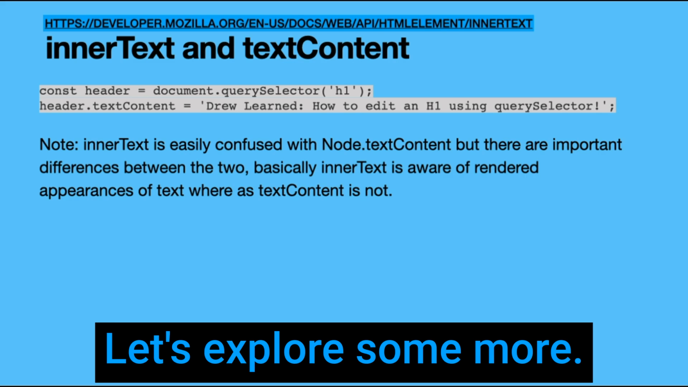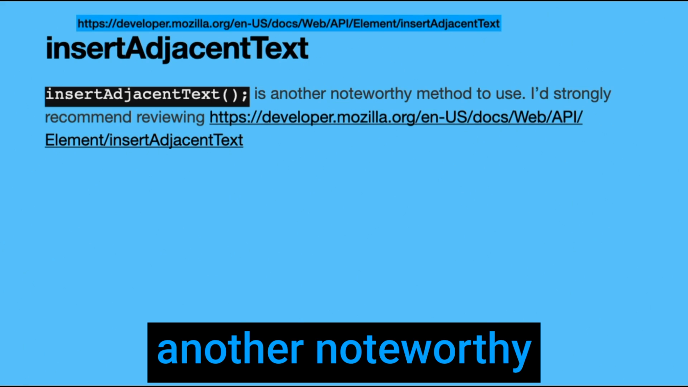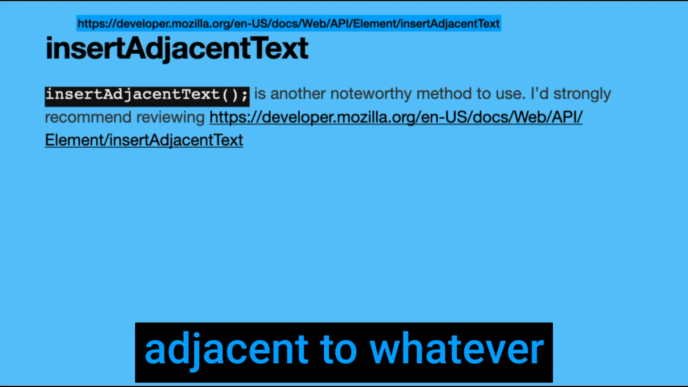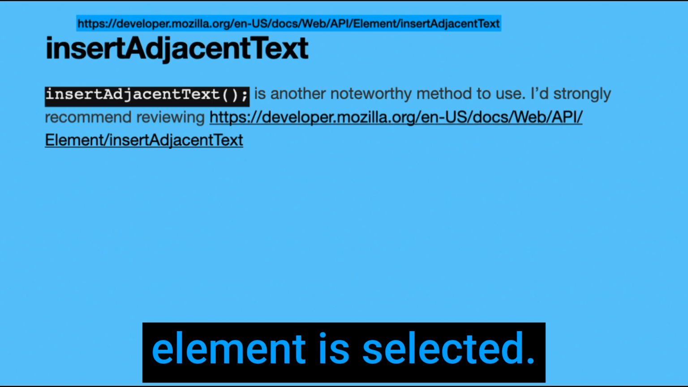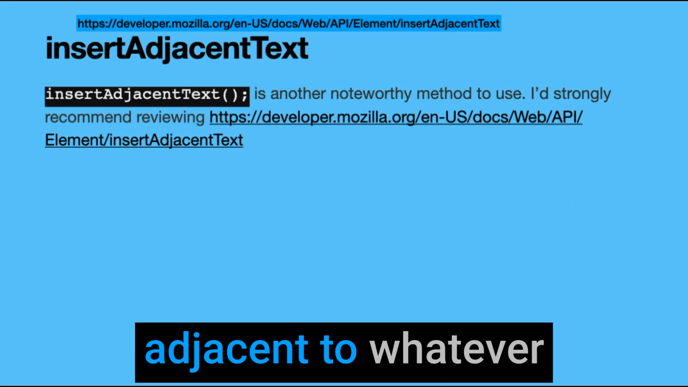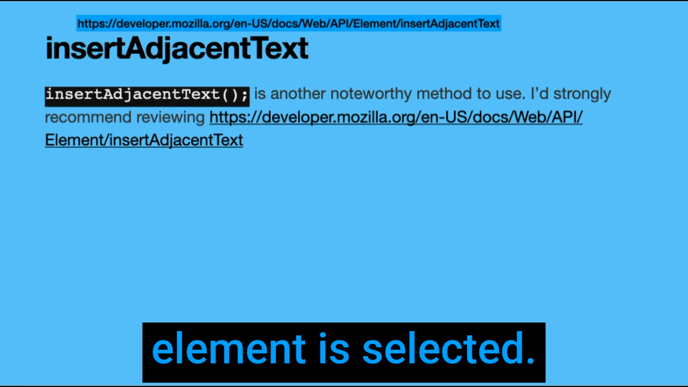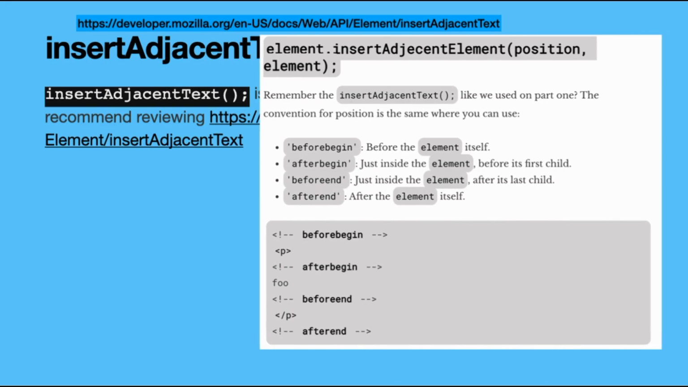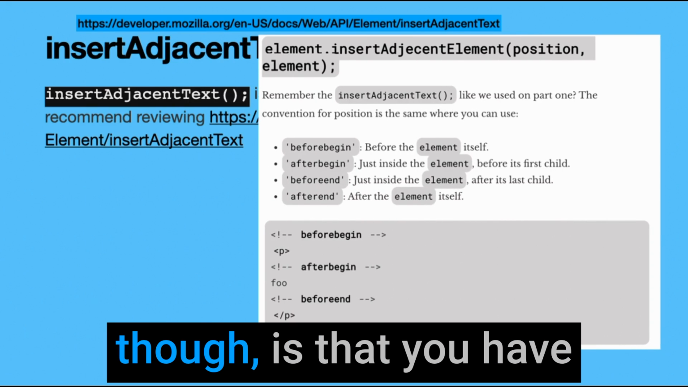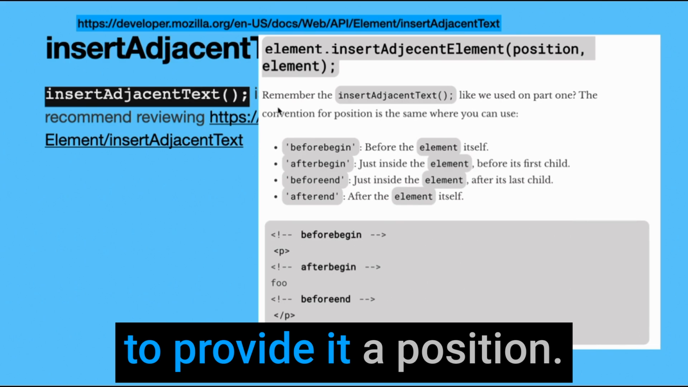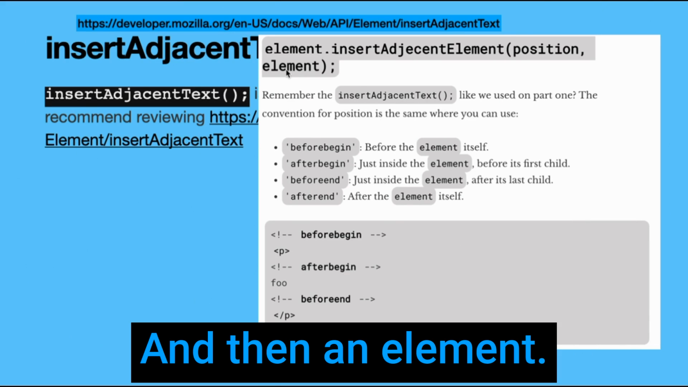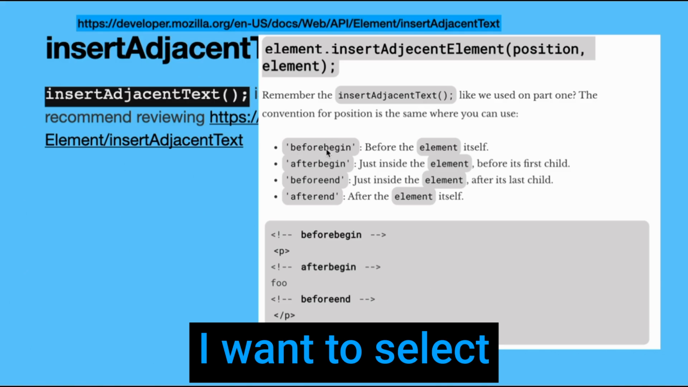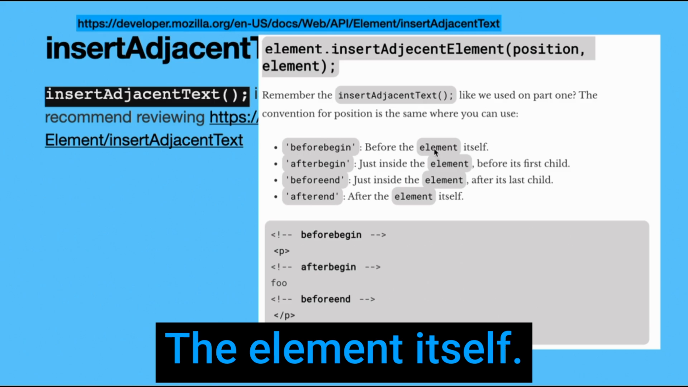Let's explore some more. insertAdjacentText is another noteworthy method to use. It will add text adjacent to whatever element is selected. I'd recommend reading more on the Mozilla docs for this one. What you do need to know for this one, though, is that you have to provide it a position and then an element.